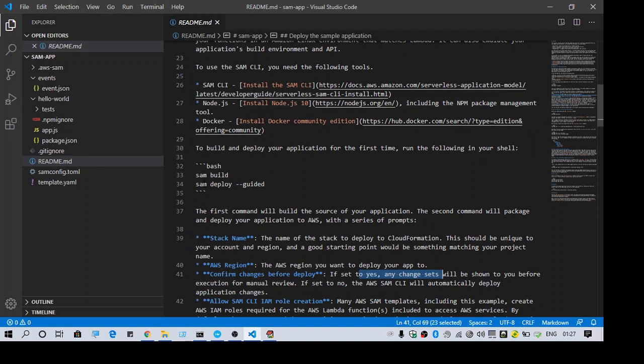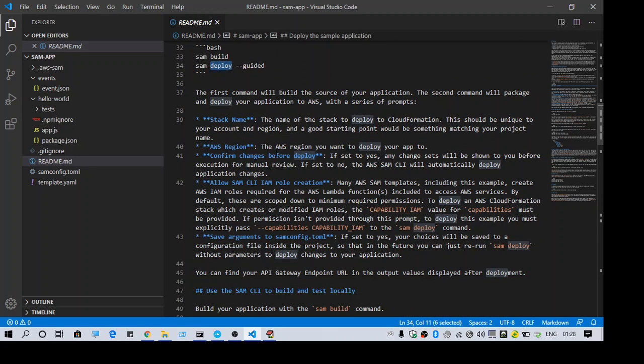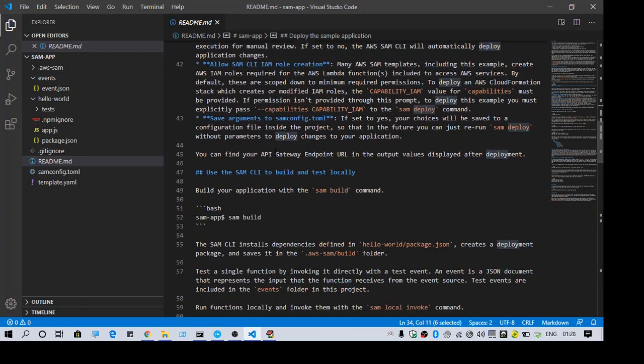But before that, let's talk about SAM. SAM stands for Serverless Application Model. If you are in the serverless framework, you have Lambda as your backend, and maybe DynamoDB or DocumentDB. You have API Gateway as an endpoint. So you can use SAM to create an application.